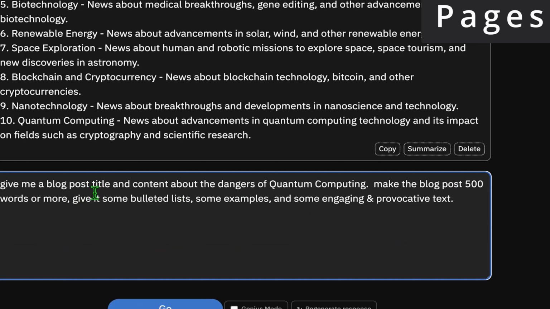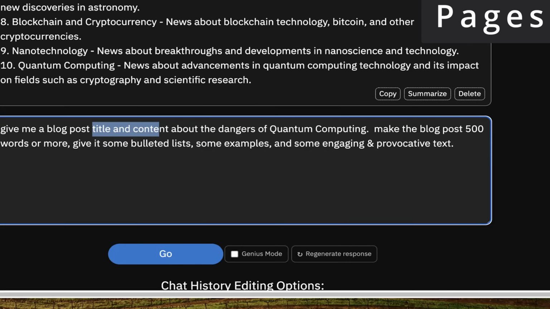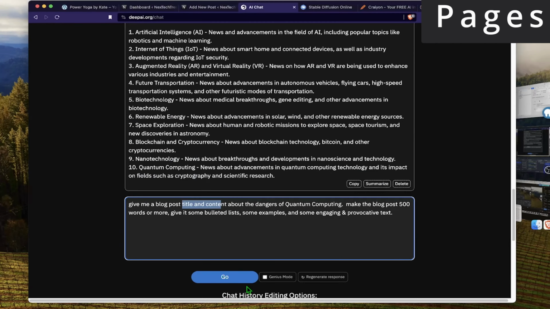Give me a blog post title and content about the dangers of quantum computing. Make the blog post 500 words or more. Give it some bulleted lists, some examples, and some engaging and provocative text. I'm just going to press go, and then it writes our blog post for us. Then I'm just going to press copy to copy this information.